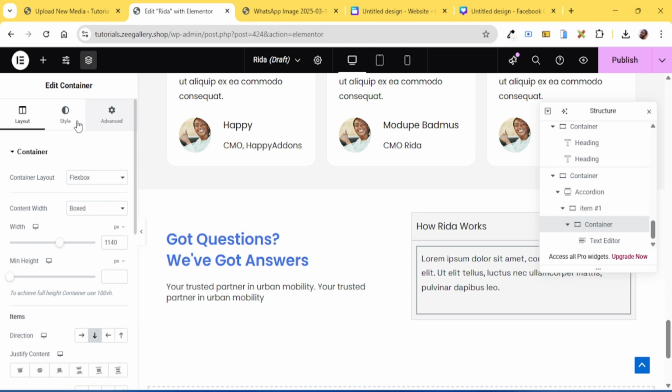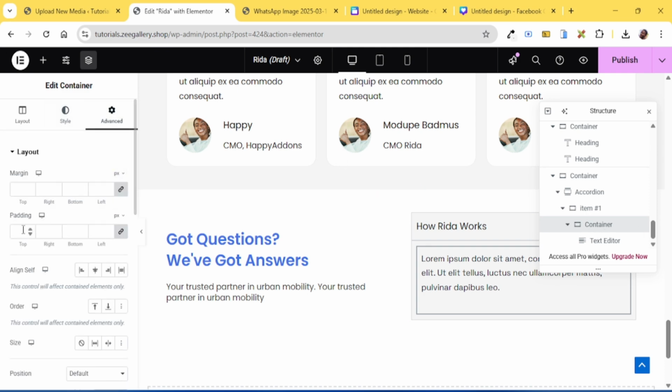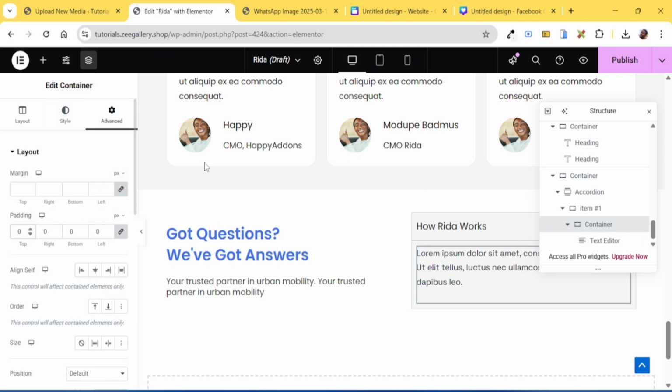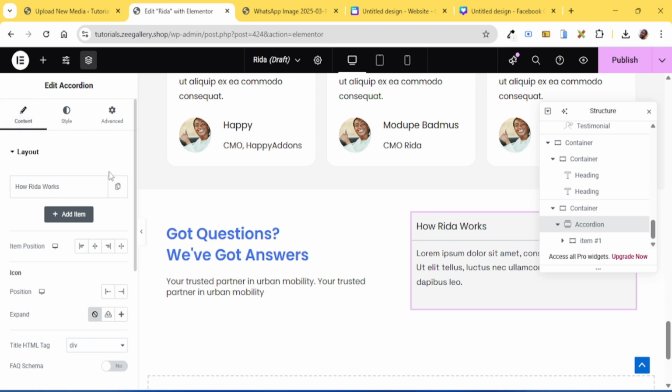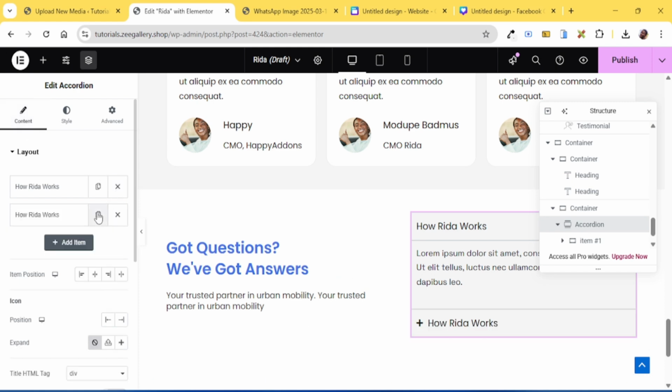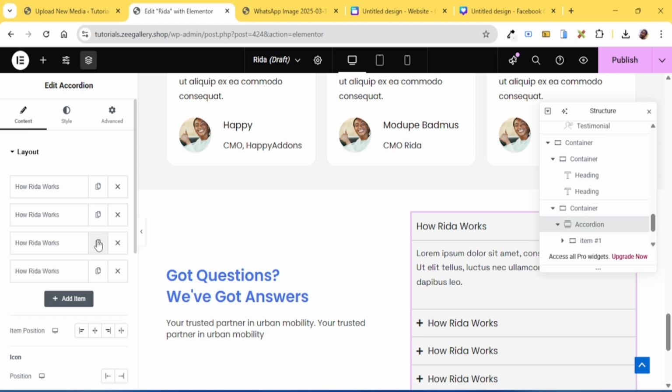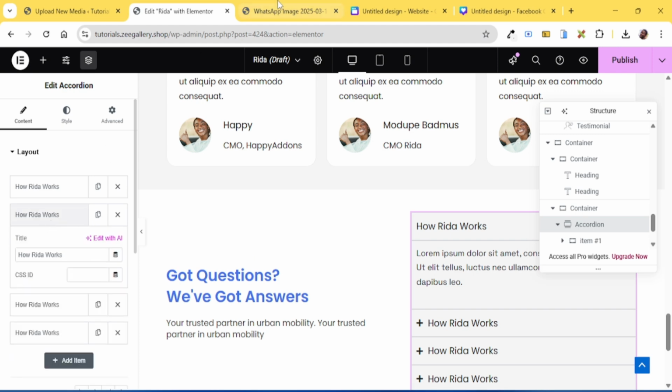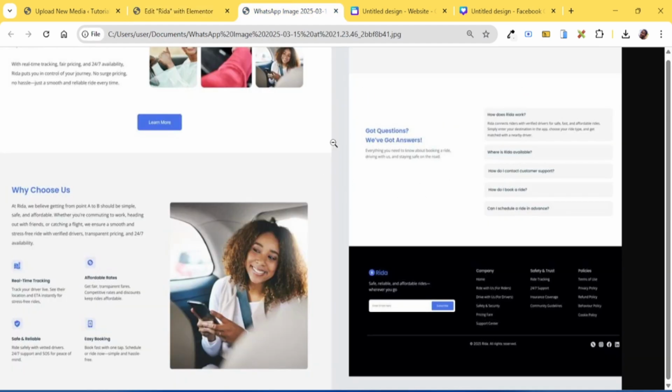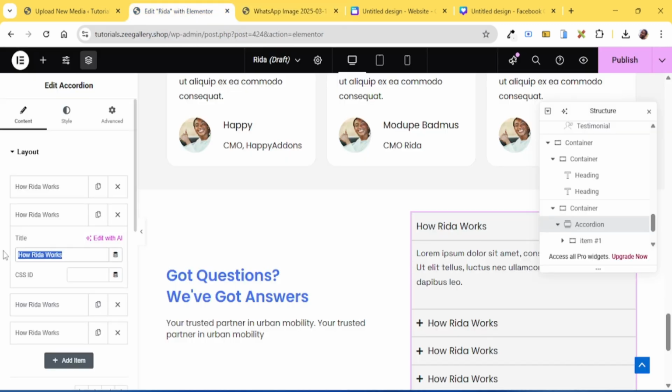Then for this one, for that container inside, the padding should be 0, so our text will align to the left. Once we are done with this, we can go back to our accordion again, go to our content, then duplicate this as many times as possible. So what I can do is, where is Rida available? Or you just have to edit those contents.